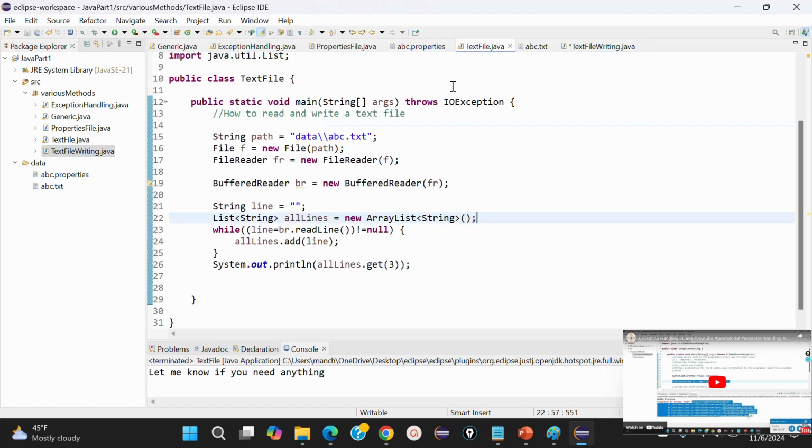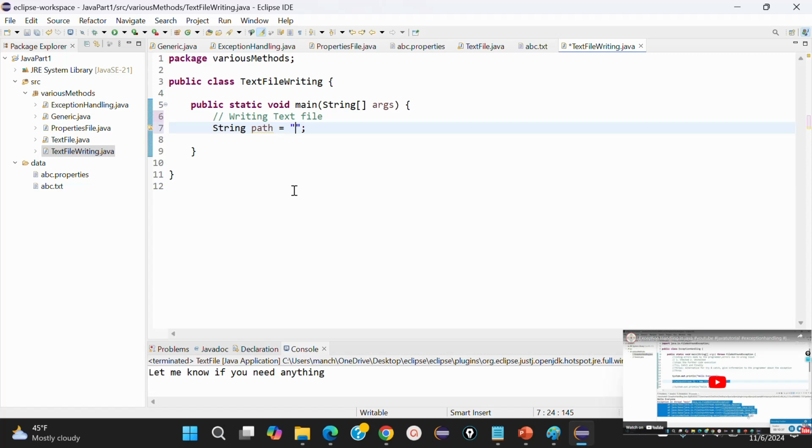If I go back to my text file, my path was data, two backslashes, and abc.txt. So now for writing, what can I do? I need to do data first, then two backslashes, and then I can say abc1.txt. So this is the path for the text file.